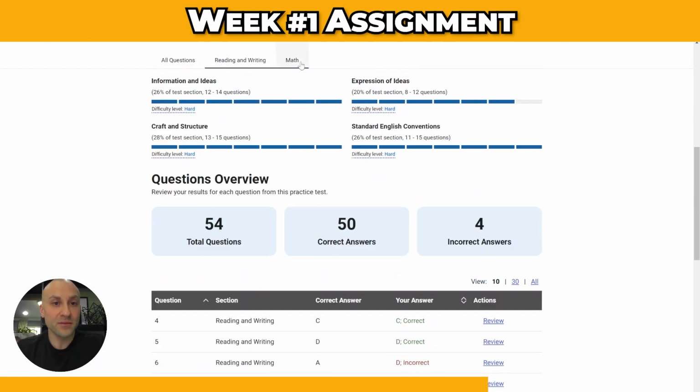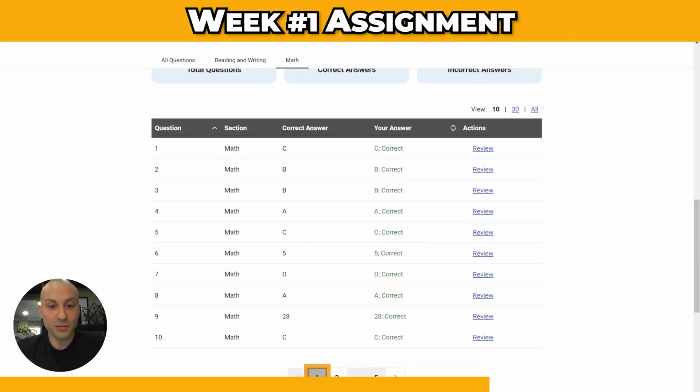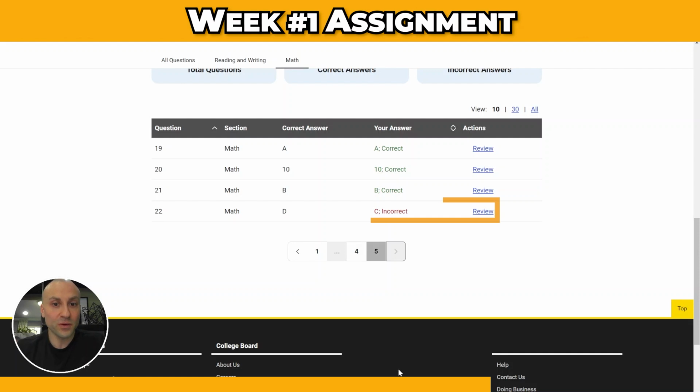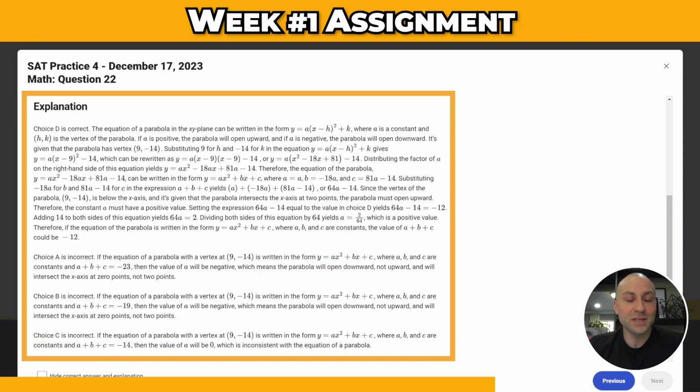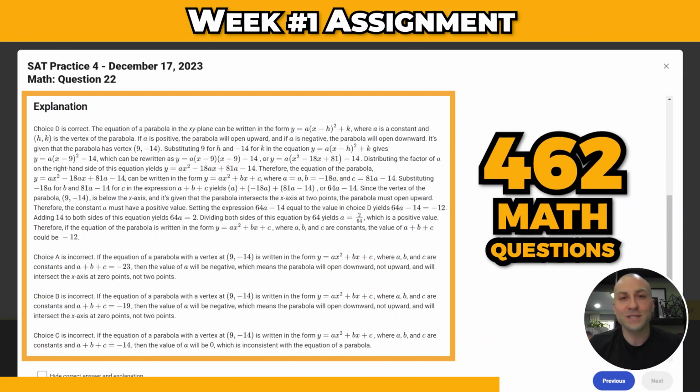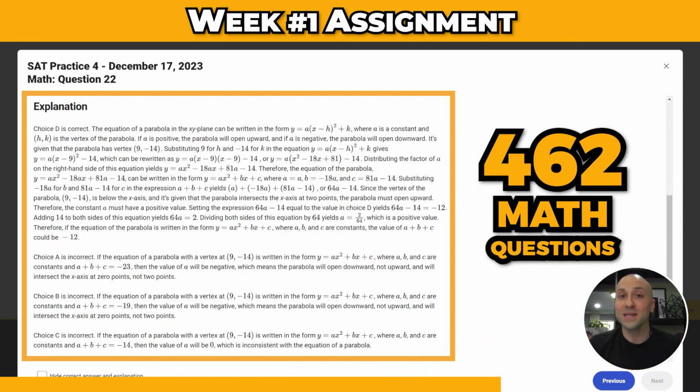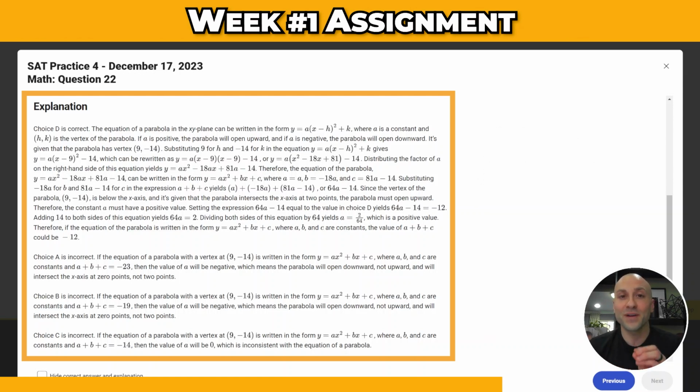And then we'll do the same thing for math. We'll go ahead and look through. And in this case, like I said, I only got 1 wrong, but I still got a perfect score. Just depends on the level of difficulty of the test. Now, as you can see, the explanation for this question is pretty intense and difficult to understand by just reading through it, which is exactly why for all 462 math questions that you're gonna complete over your 10 weeks with us, I provide you with worked out solution videos for every single one.